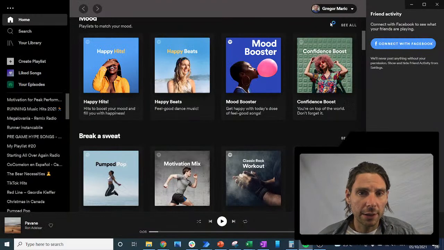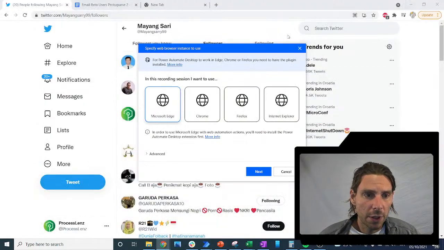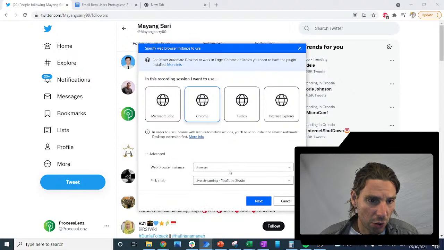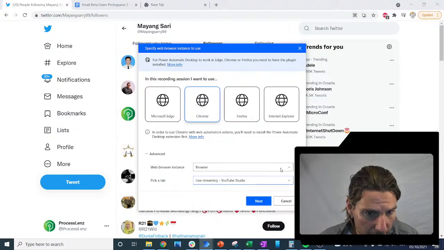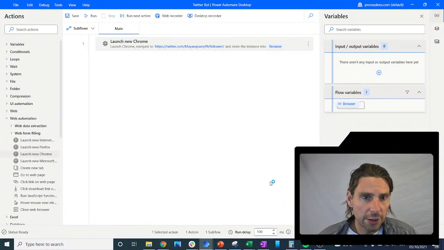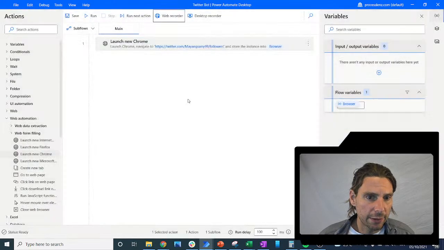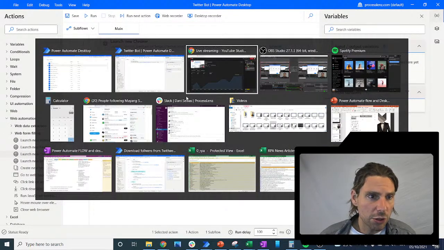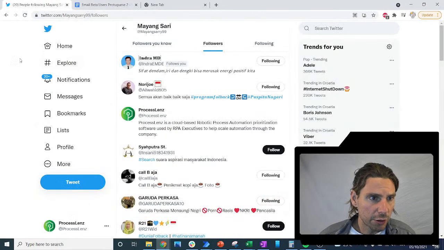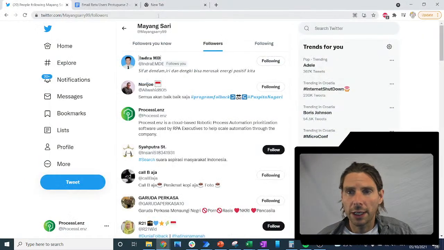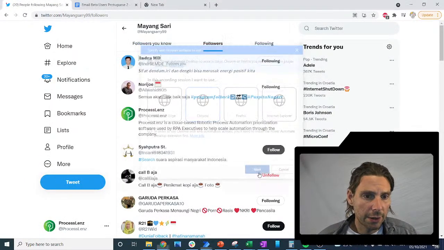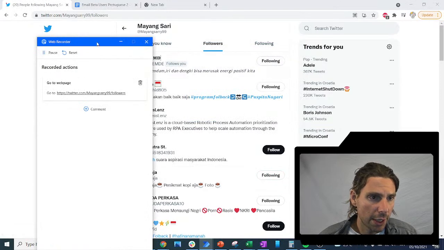And now let's run the web recorder one more time. Let's run it on Chrome, and just make sure on advanced that we are running it on the correct tab. We should be running it on the Twitter tab. So let's try this one more time. Let's make sure that we select the right browser. This is the browser that I want to spy. Let's use the web recorder again. All right, let's select Chrome and let's record the actions again.